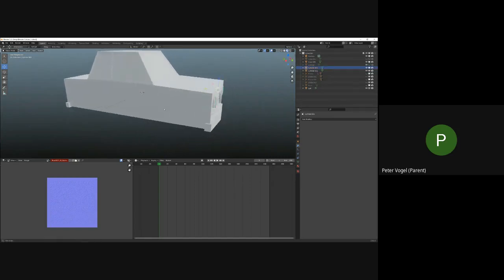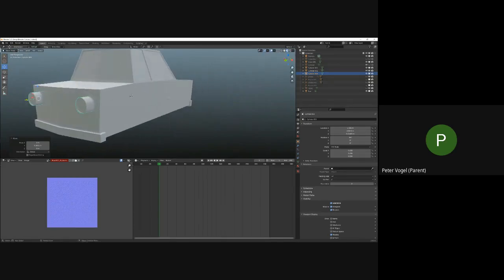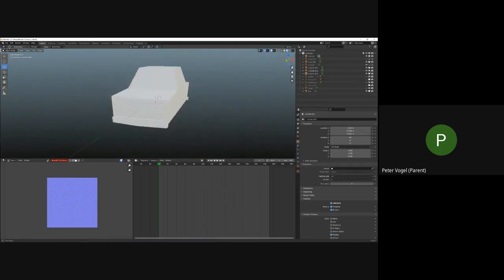Next part is, now that I have this duplicated, we'll duplicate it again. This time we're going to rotate it -90. And we'll pull this back. And now we have our rear view, our brake lights. And just that quickly, we have the beginnings of a vehicle.